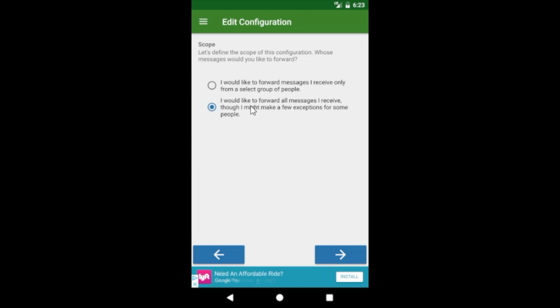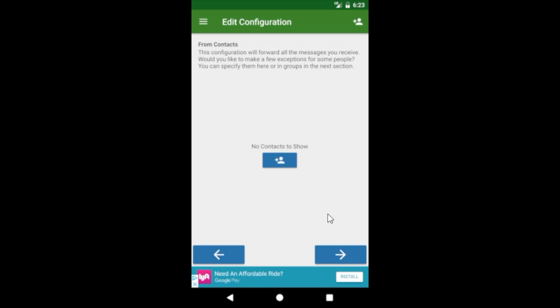Then in this section, he's going to select, I would like to forward all messages I receive. The next section is going to be left empty, it's not needed for this use case. And the same applies to the next section.